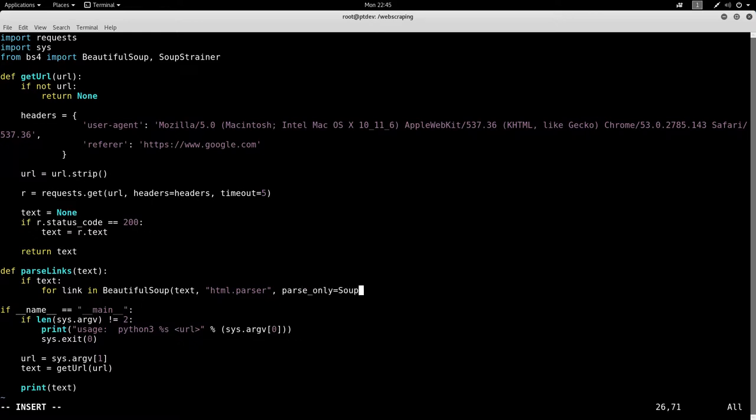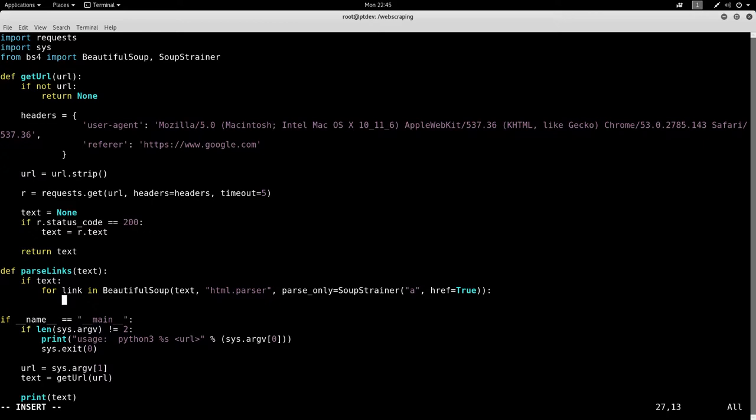Now, here's where we're using SoupStrainer. That's spelled right? Yeah, I think that is. And we're telling it we only want the A records. We only want the A records that have an href. And there we go. Now, we have the links. That's right, so we have those.